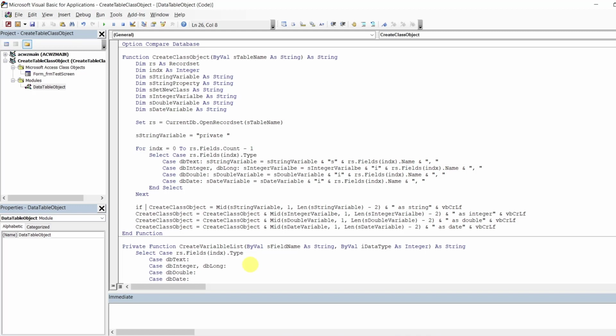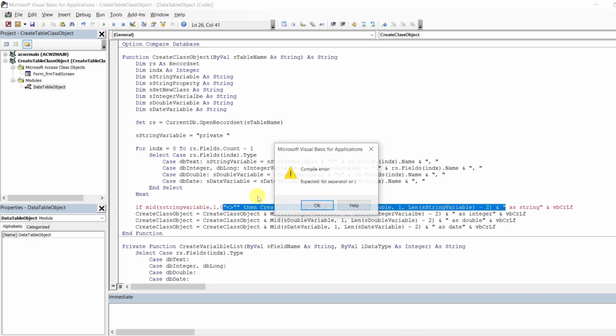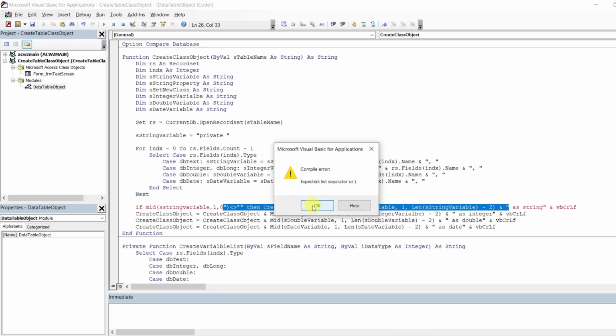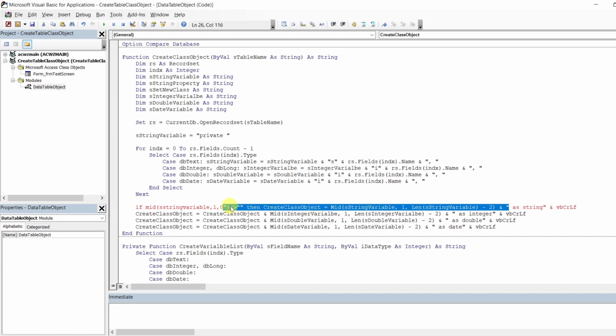So let's do this. If mid string variable beginning from 1, and then I'm gonna do that for now, not equal to 0, then. Thank you. It says I forgot something in here, and you know what I forgot? Close parentheses. Oh no. Why is that? Oh, I know why. It added the single quote or double quote for me.